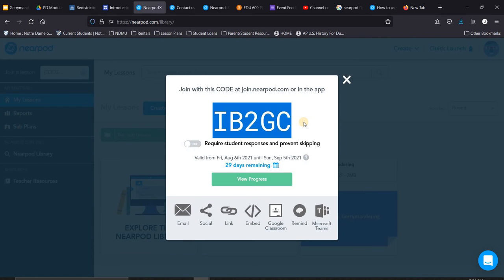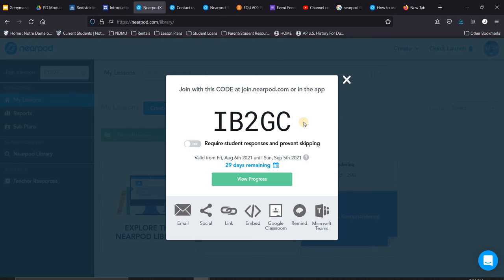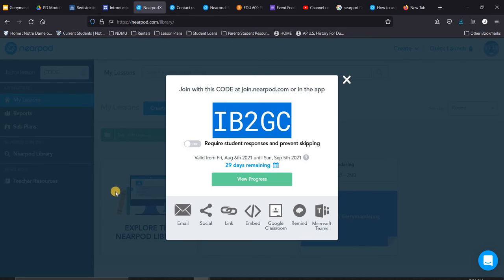We'll be given a code. This is the code students will need to access it. They can access that through simply going to joinnearpod.com, typing in that code. Then they'll be prompted to enter their name, and you'll see their name pop up. You can also assign it via email, sending the student an individual link, or assigning it via Google Classroom integration.